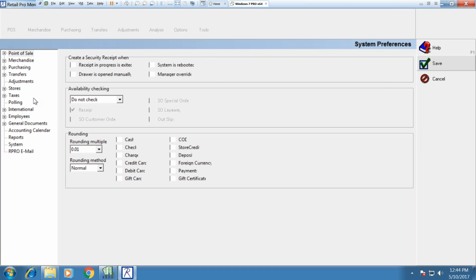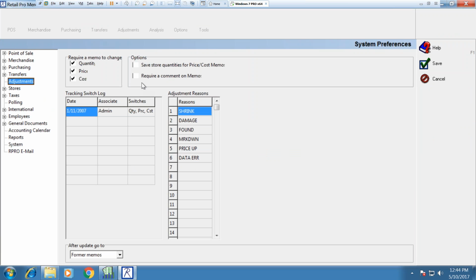So under System Preferences and then Adjustments, first thing I want to cover is this section right up here, require a memo to change. Okay, so on my system, we've got quantity, price, and cost all checked off. What that means is that I cannot just go into inventory, even as sysadmin, and change the quantity, cost, or price of an item. I have to go in through adjustment memos. All right, if those aren't checked off and a user has permissions, they can manually edit any of those fields in inventory without a record, which means if one of your staff has the sysadmin access, they could adjust the quantity of an item in stock with absolutely no record.